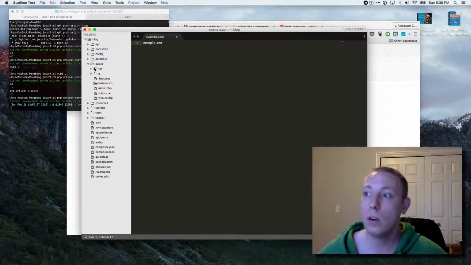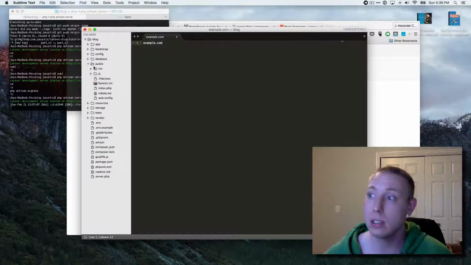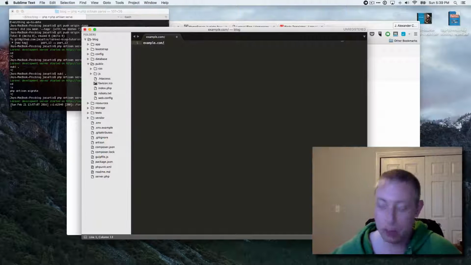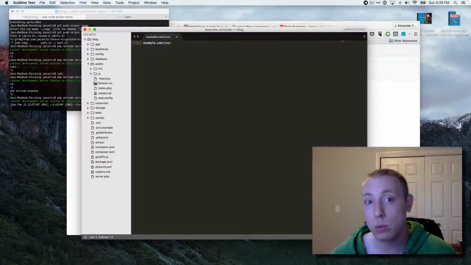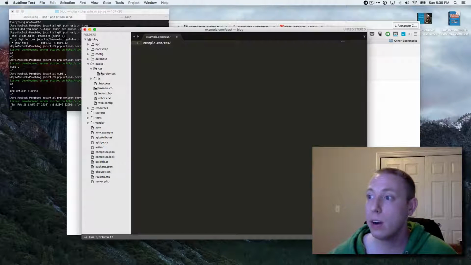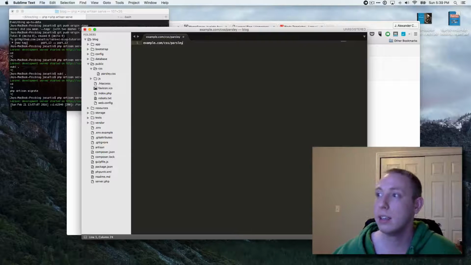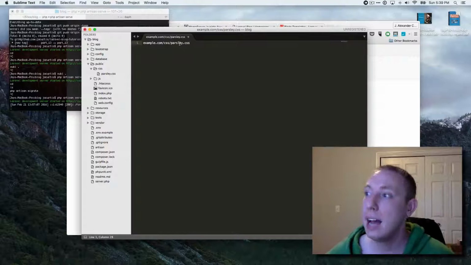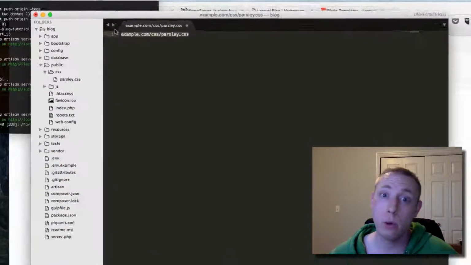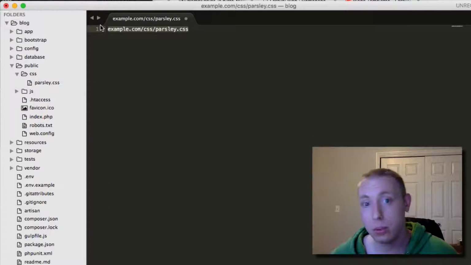So if I want to create a folder, or I have a folder called CSS, I just access that by doing /CSS/whatever the file is. So in this case, we've already created one called parsley.css. So you would just write parsley.css, just like that, and that will find that file for you, and that is accessible on the internet. Okay, so anyone can access that.